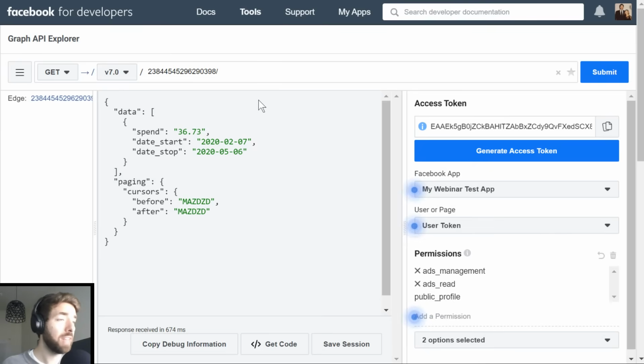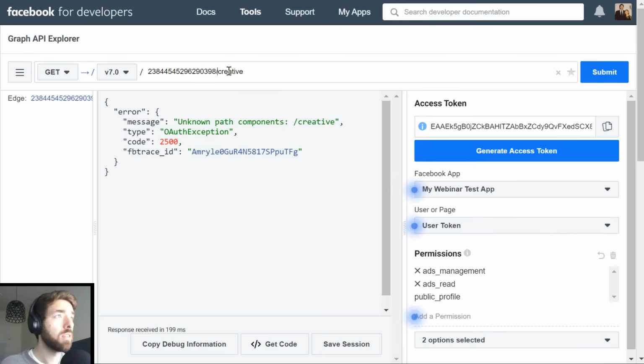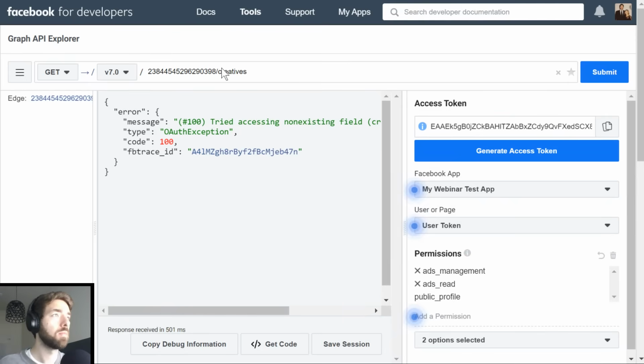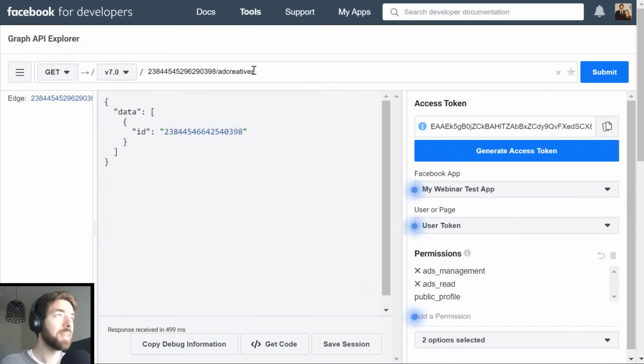the ad level we'll have to get to the creative level. So what we need to do is, all right, did I choose the right one? All right, almost there. All right, okay. So the right edge is add creatives, right? Add creatives, plural.